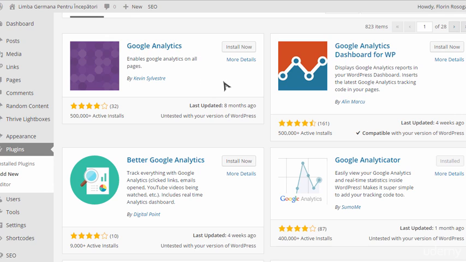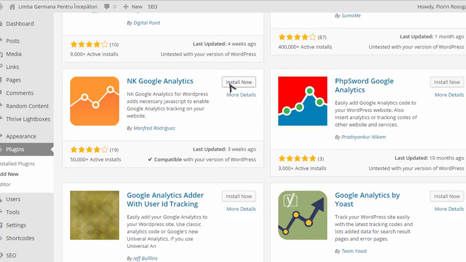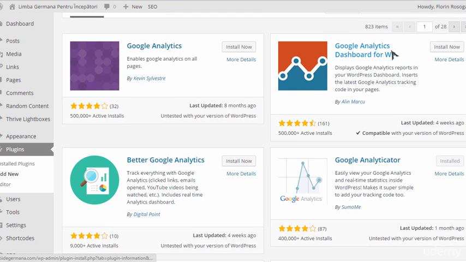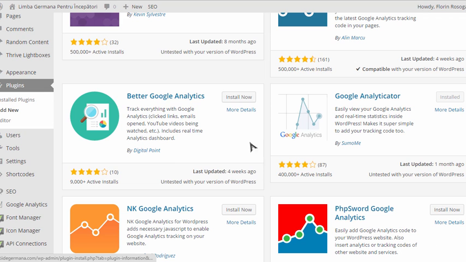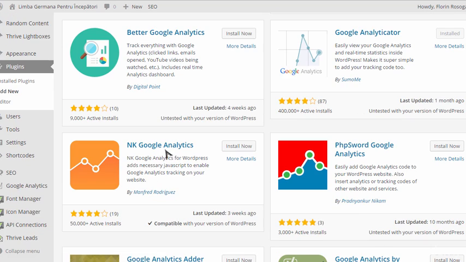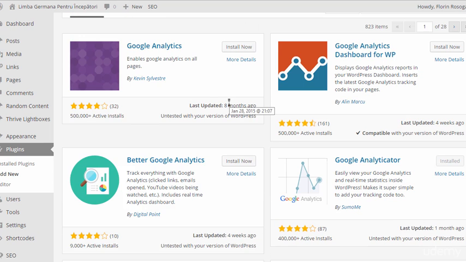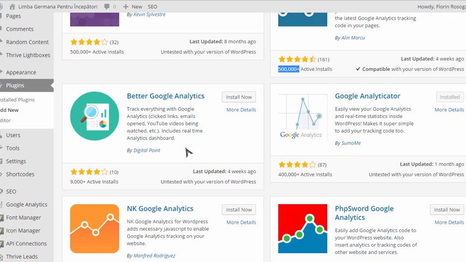In this example you see a lot of Google Analytics plugins. There is Google Analytics, Google Analytics Dashboard, Better Google Analytics, Google Analyticator, NK Google Analytics, and so on. You will have to choose. Now what should you take into consideration when choosing a plugin and not another? The number of active installs. You see here there are 500,000 active installs. The same here, 500,000. Better Google Analytics has a lot less. Google Analyticator, which is famous, has 400,000.